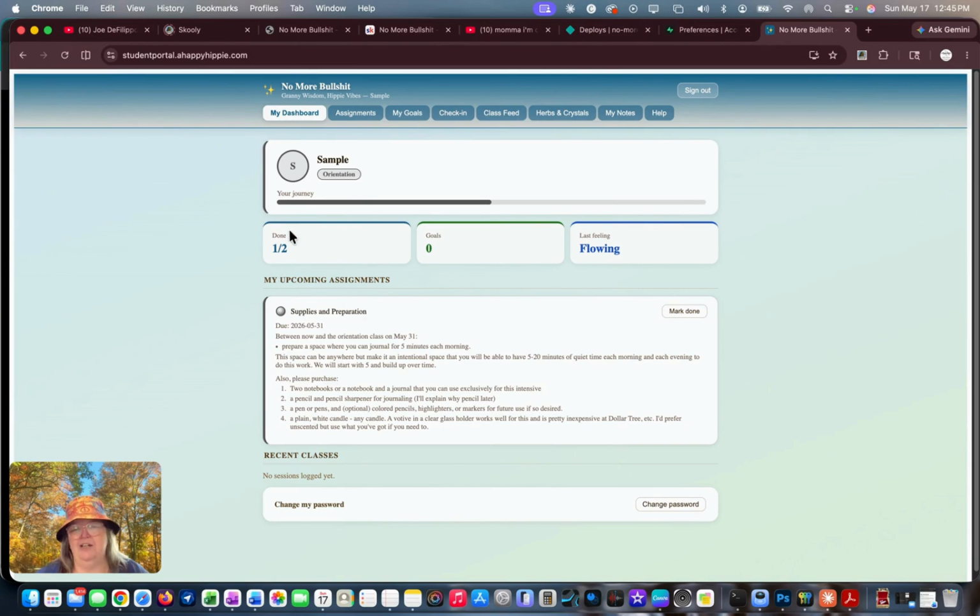So now you can see you've done one assignment of the two. Your goal, this is back to the dashboard, by the way, you're only one assignment left that needs to be done. Let's take care of that, right? Your goals, you haven't set any, so you don't have any here that you have to worry about fulfilling. And your last feeling was flowing.